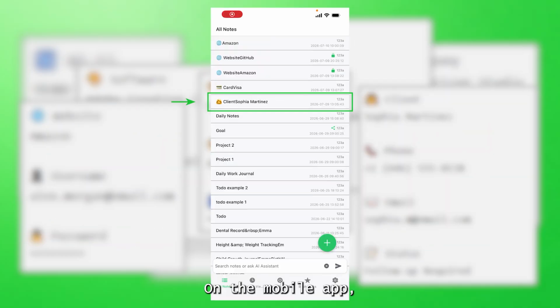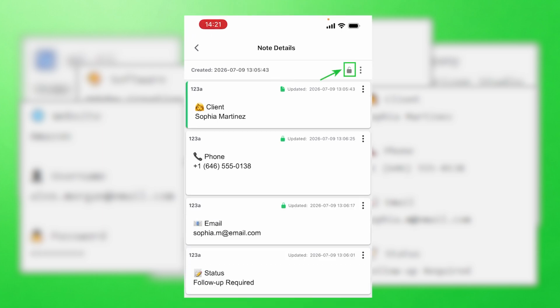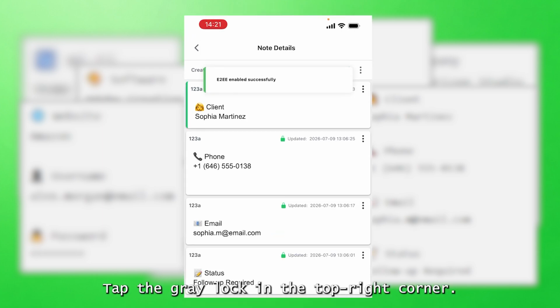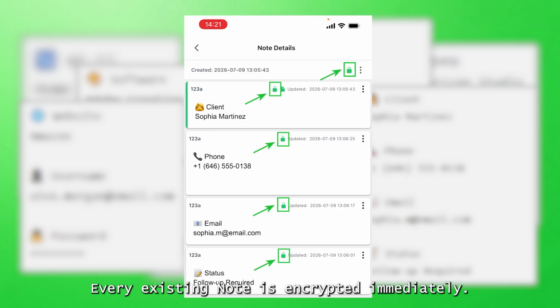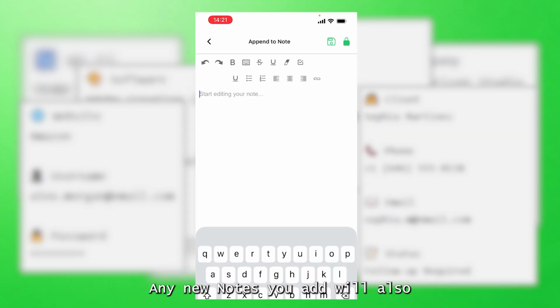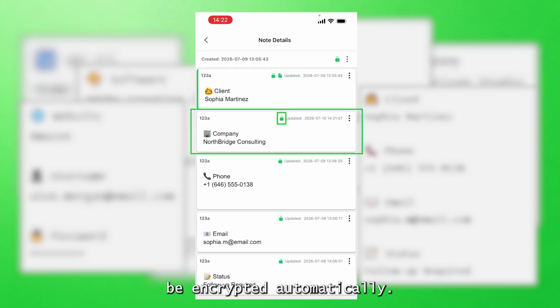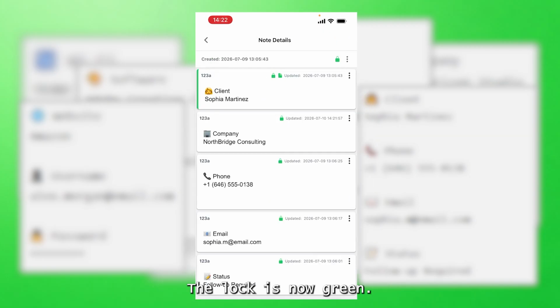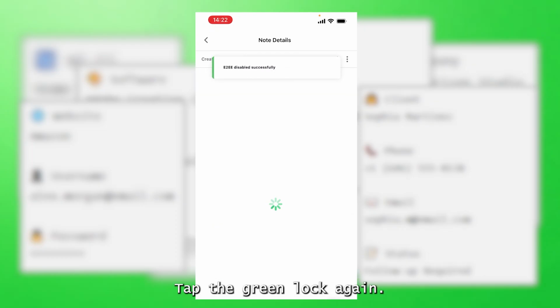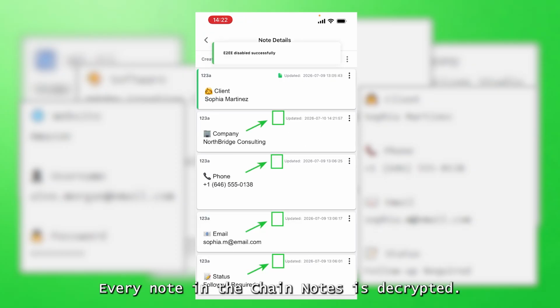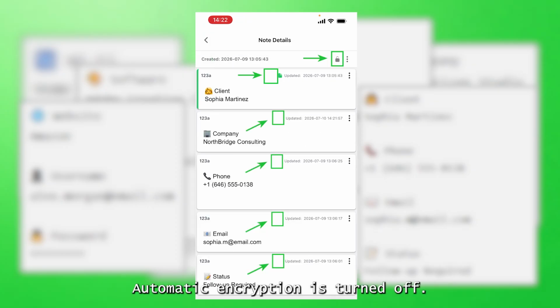On the mobile app, open any chain notes. Tap the gray lock in the top right corner. Every existing note is encrypted immediately. Any new notes you add will also be encrypted automatically. The lock is now green. This means automatic E2EE is enabled. Tap the green lock again. Every note in the chain notes is decrypted. Automatic encryption is turned off.